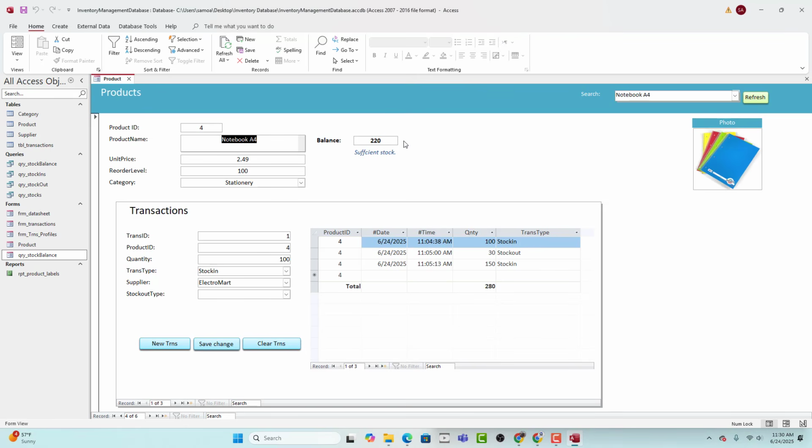So anytime you select a product, Access tells you the balance, and then it tells you whether it's sufficient or not sufficient. So HDMI adapter, this is what we have, sufficient or not sufficient, and we have the transaction details also in here.